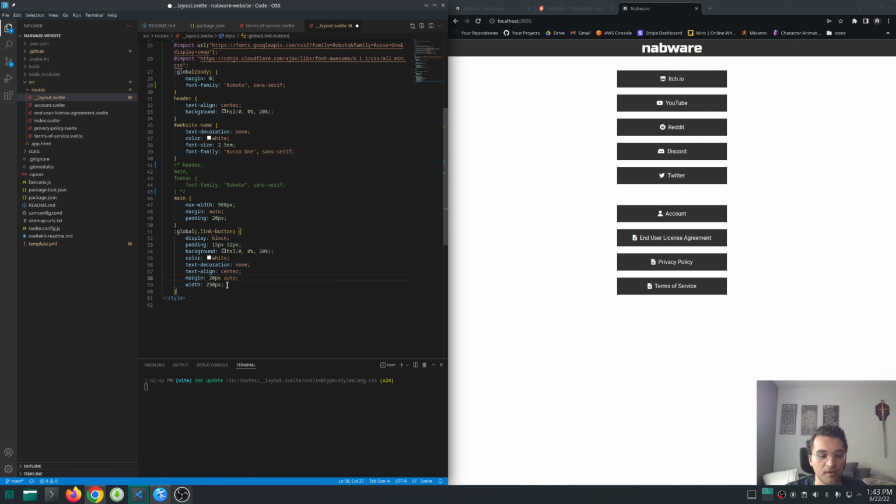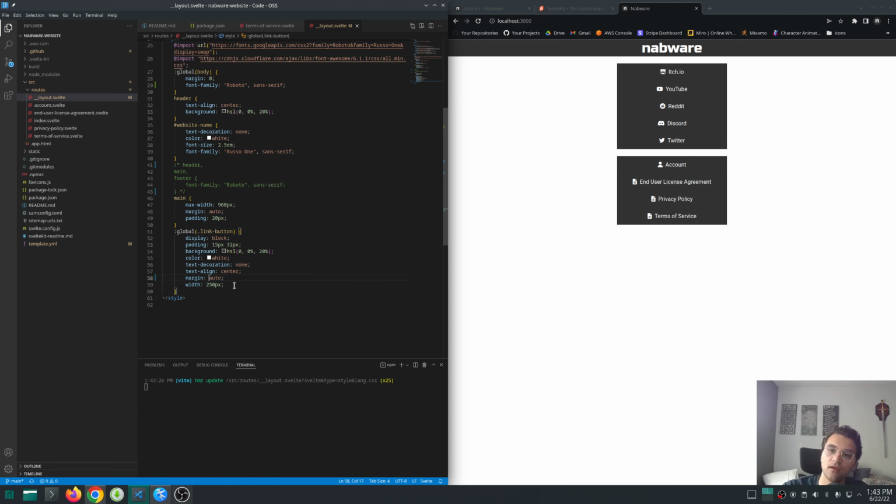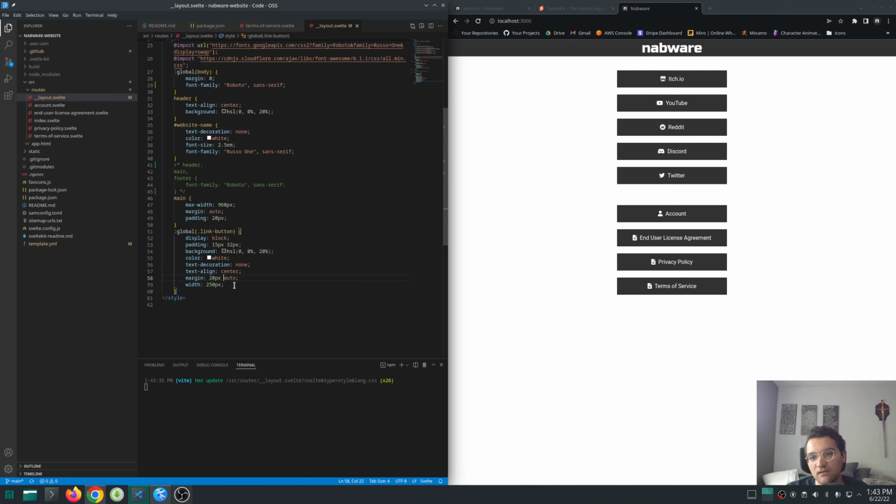So what this is doing is saying we want 20 pixel padding on the top and then auto for the rest. So as you can see, if I just do auto here, the buttons will be centered as I wanted them, but now they're crammed together and I want to create some space. So I just set it to 20 pixels.